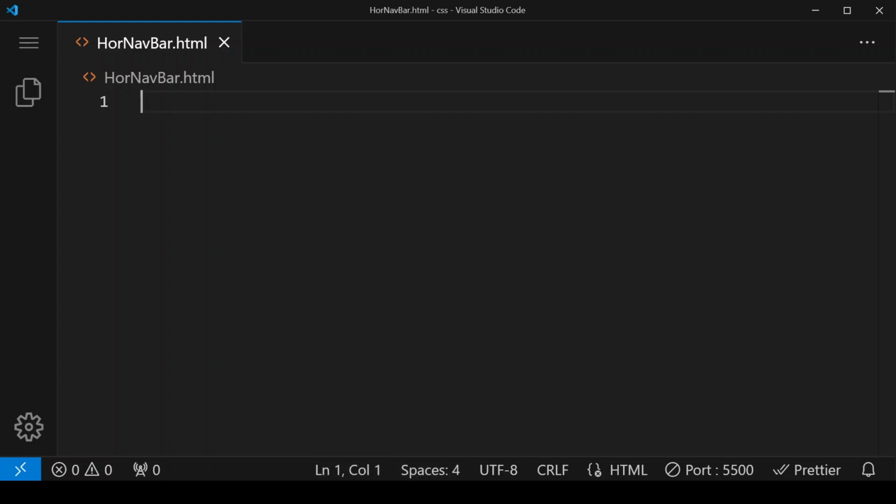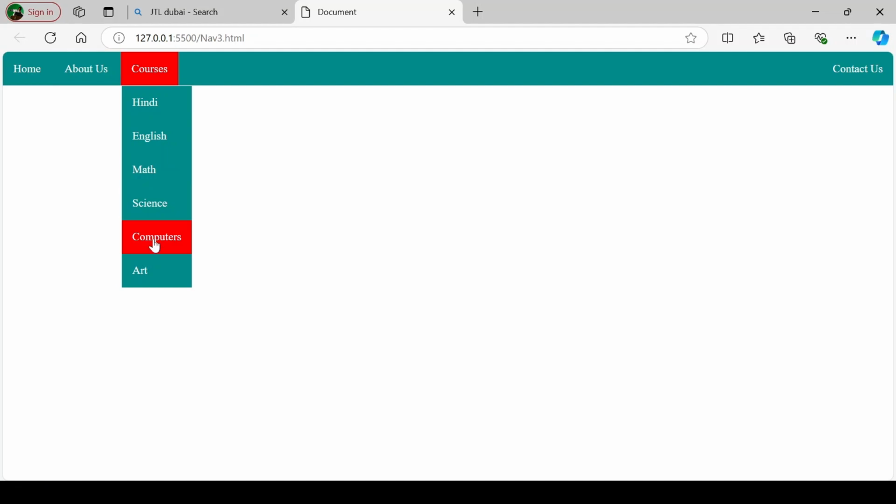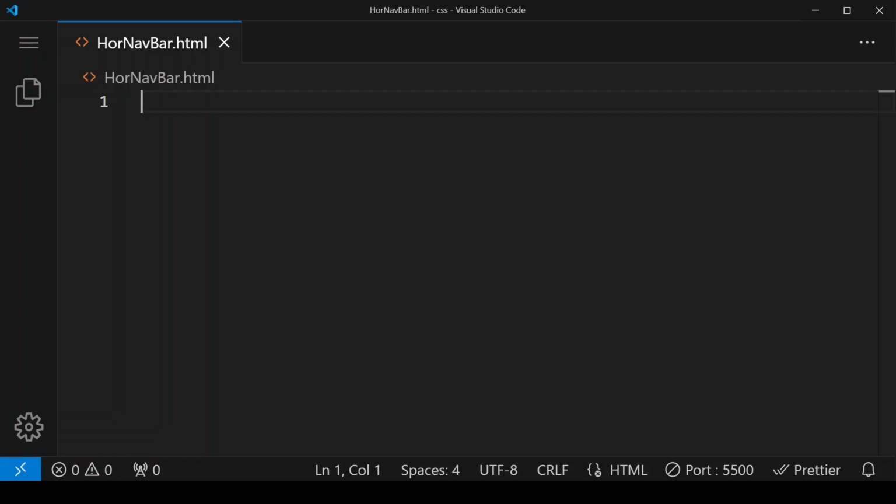Next, in CSS, we are going to design this horizontal navigation bar along with this drop-down menu, which will appear when we hover over this course element. So here is our basic HTML.